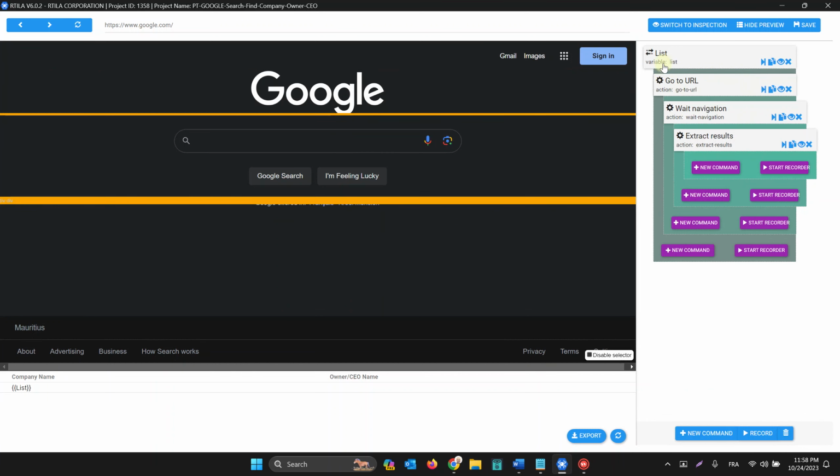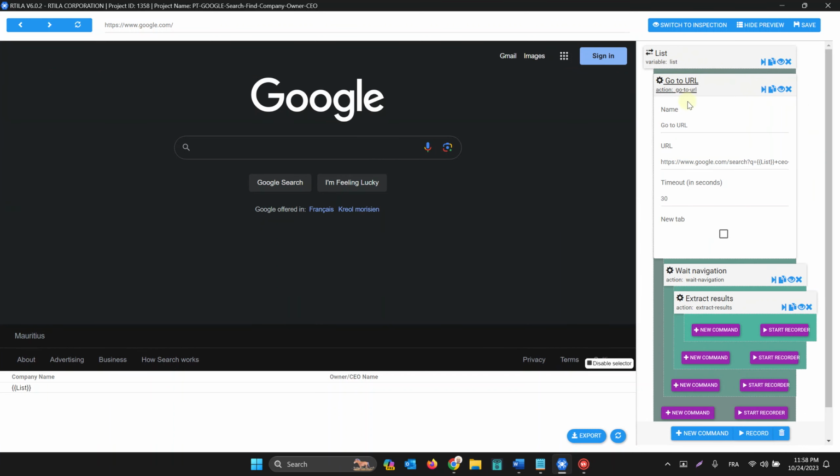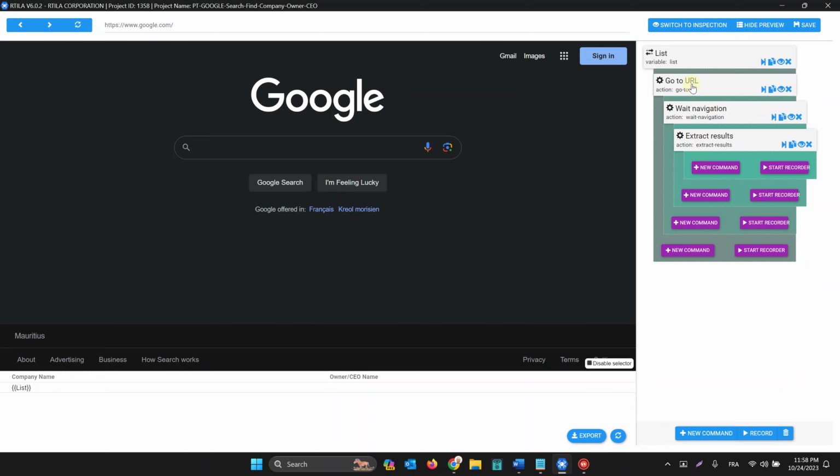And then inside this loop, for each value, I go to a URL. I load the first part of the URL, which is fixed, which is Google search and then question mark q equal. And after the equal, I dynamically feed the current value of the list. You see here with open bracket list close bracket. And then I follow it by plus CEO plus owner, so that it searches the company name plus the word CEO plus the word owner. This gives relatively better results. So this is going to load that URL with the company name coming from list plus CEO plus owner.